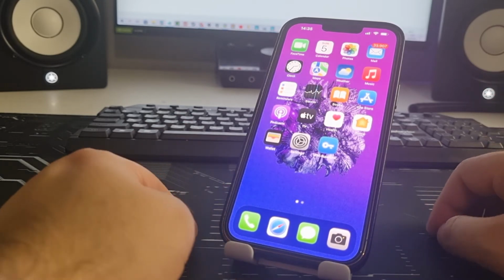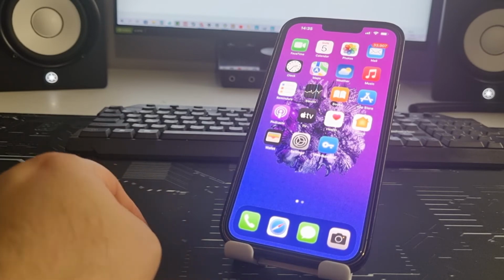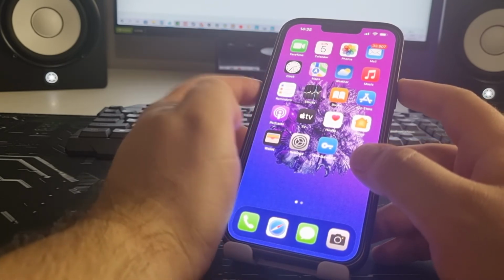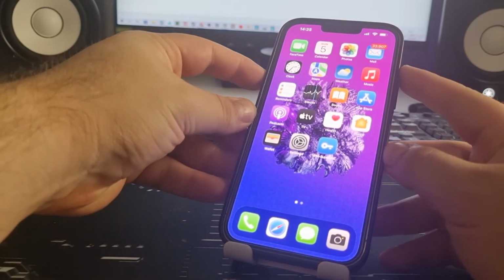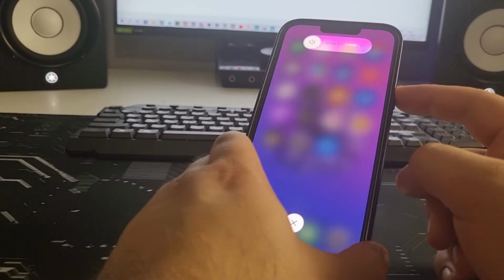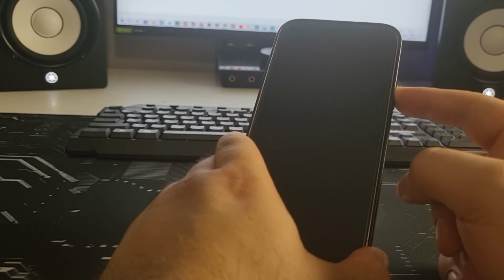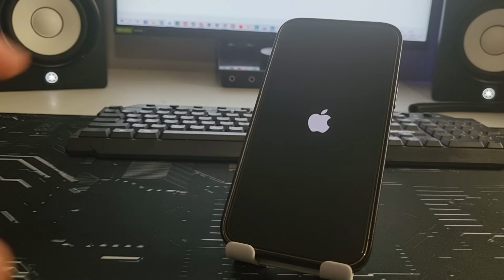Press volume up, then volume down, and then the off button and hold until the Apple logo appears. Okay, I press volume up, volume down, and press the turn off button. Hold until the Apple logo appears. About ten seconds. Okay guys, Apple logo. Mission complete. That's the third way.